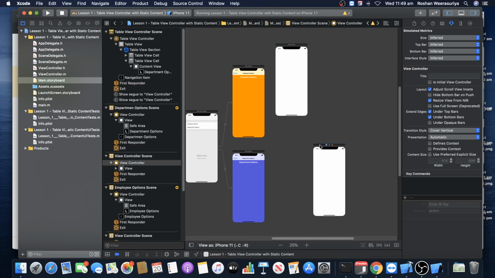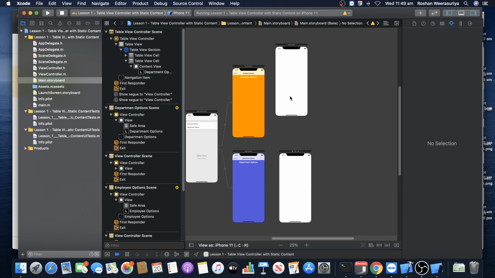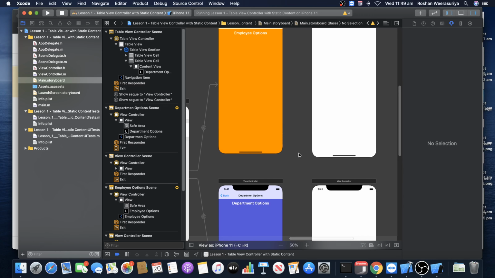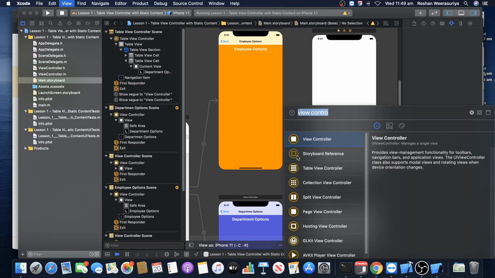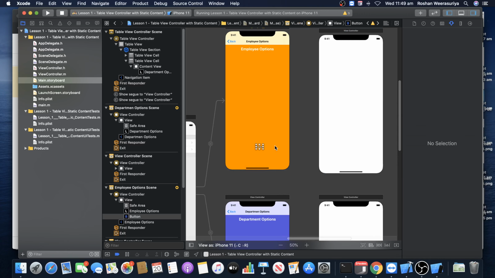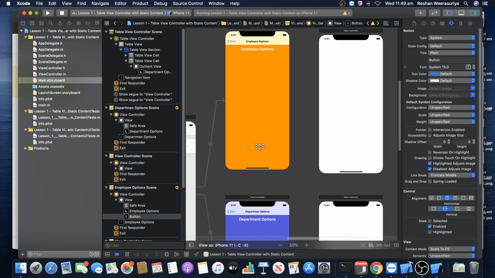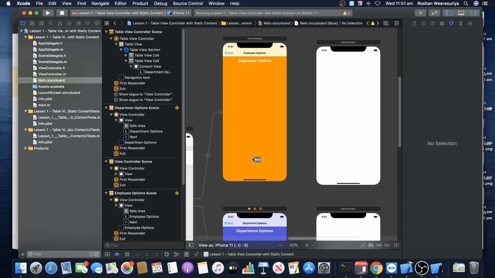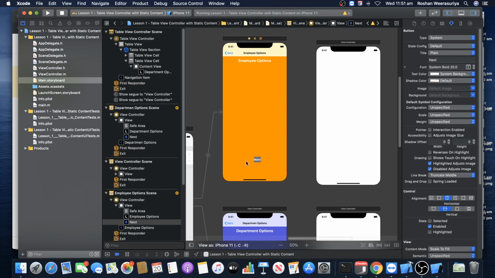So let's say these are the subsequent view controllers that you want to load when you go forward. Awesome. And then I'm going to put a button, because you can use this, guys, as a template for a simple application. So I'm going to put a button and give it some properties. So it looks like this.